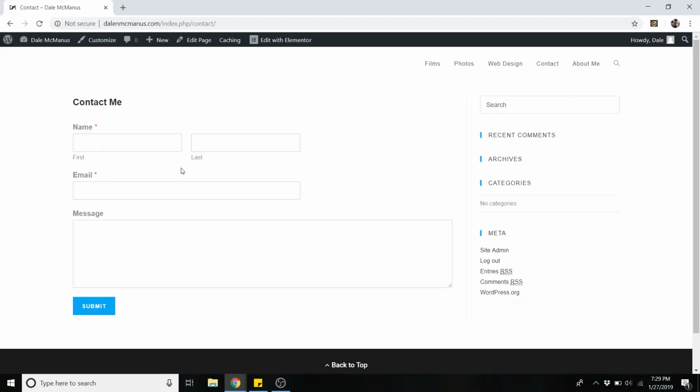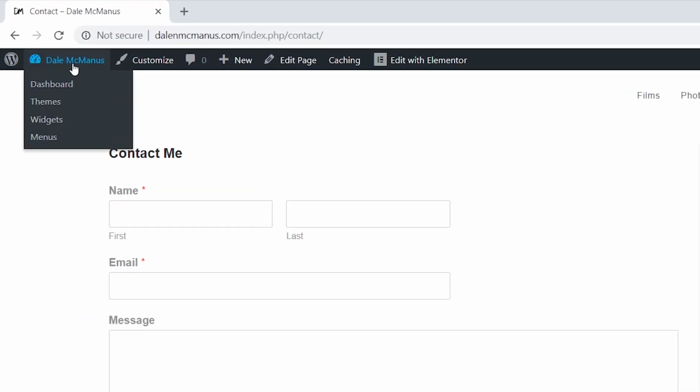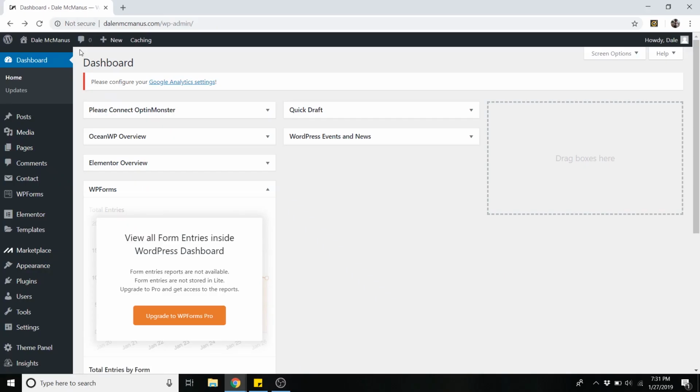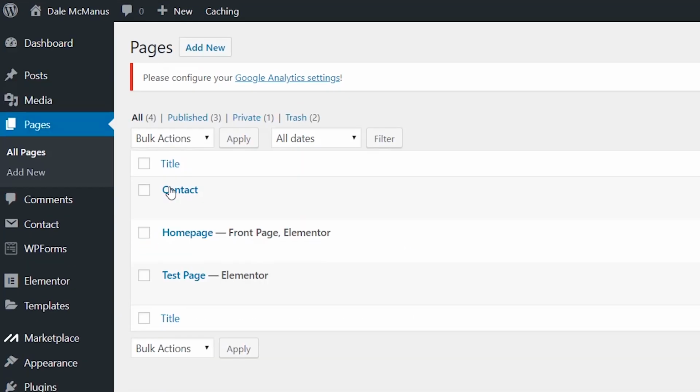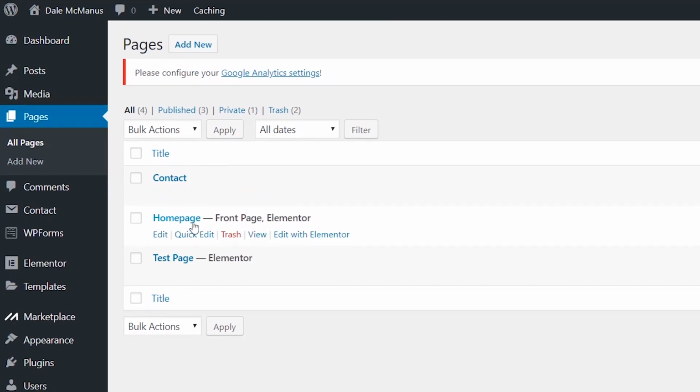So now as a bonus, I'm gonna show you how to add this contact form using the Elementor page builder. It's by far my favorite free page builder. So let's go ahead and do that. First, let's go back to our dashboard, go down to pages, and then go to all pages. In this case, I wanna add the contact form to my home page. So now I'm just gonna click on edit with Elementor underneath the home page.